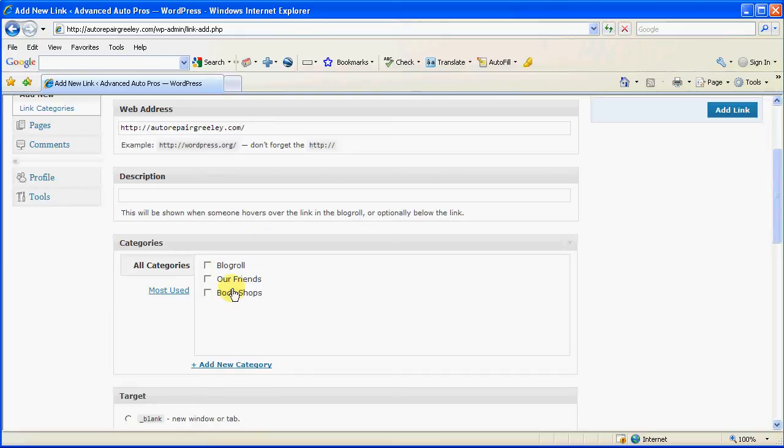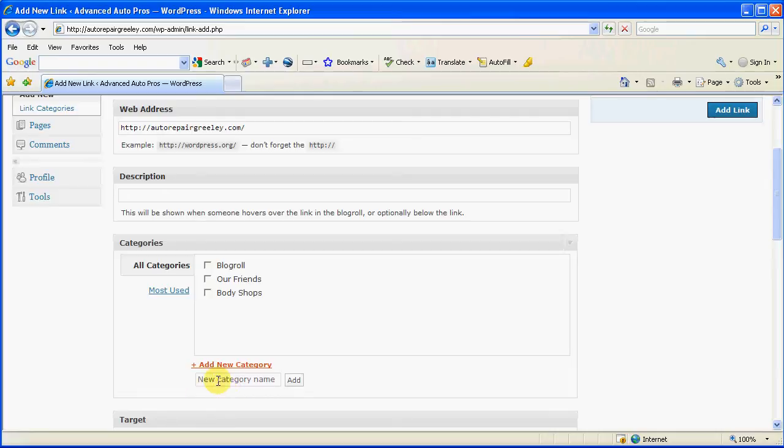Categories, you may only see one category on your blog or on your website right now, and it may say blog roll. A blog roll is just a list of other websites commonly found in blogs, but that's what it will default to if you don't add any kind of a category. So if you want to create a new category like we did here, for example, Our Friends or Body Shop. By doing that, we just went down to here where it says Add New Category, clicked on it, and we gave it a new category, and it put it up in here. So we already have body shops, so let's check that one.